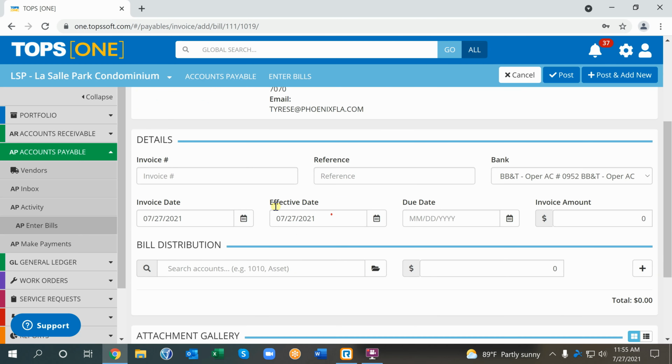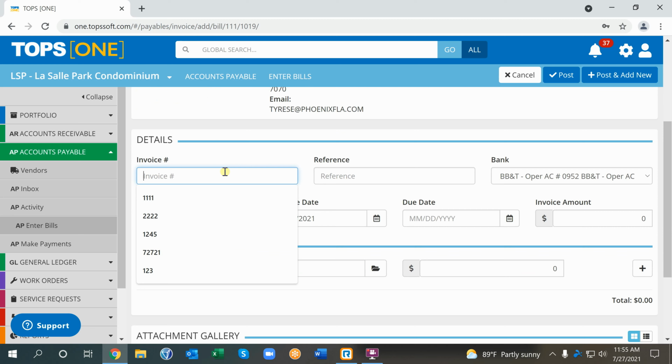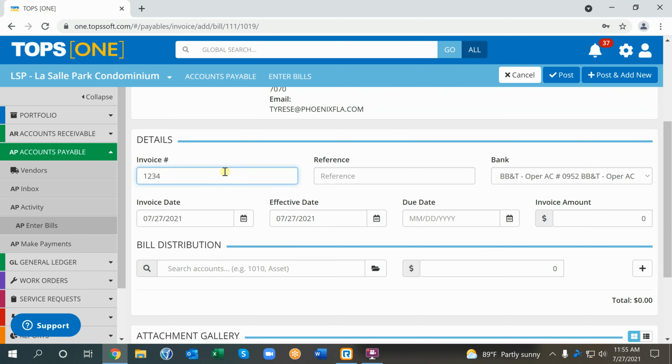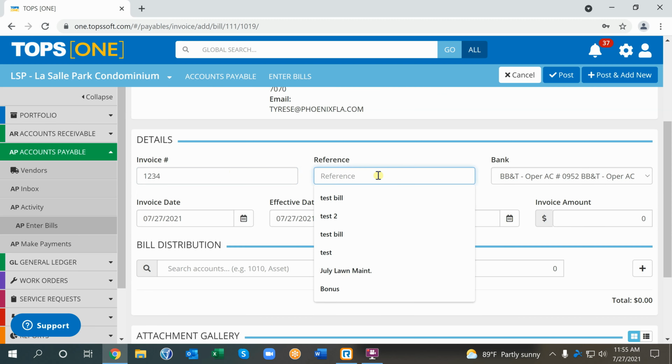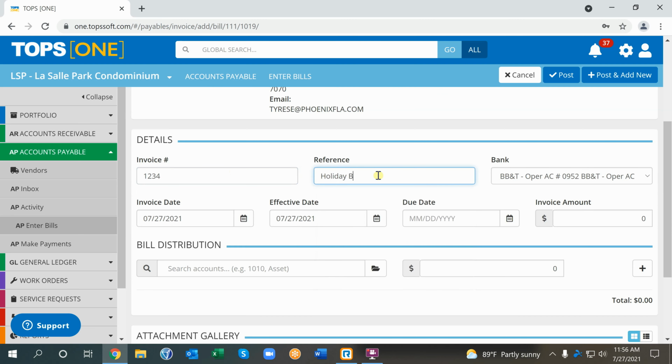But in this case, we're just going to use bill for now as the test run. You're going to scroll down, put in your invoice number that's on the invoice. So I'll just go with 1, 2, 3, 4. The reference, I'll say holiday bonus. Always double check what bank account you're cutting it from. Most checks are cut from the operating account, but your manager might instruct you to change the bank account to the reserves or special assessment. It just depends on the invoice.